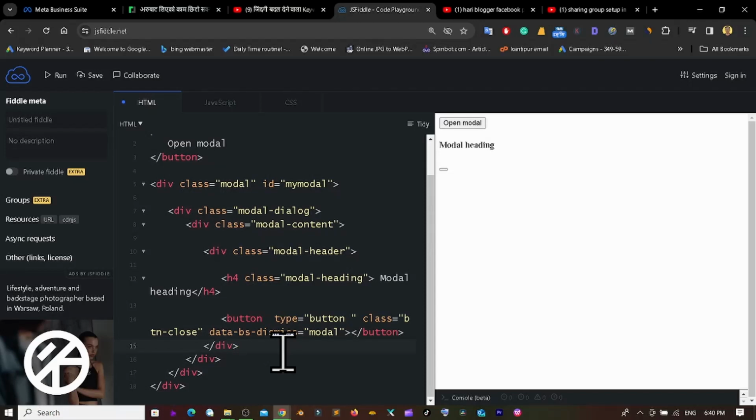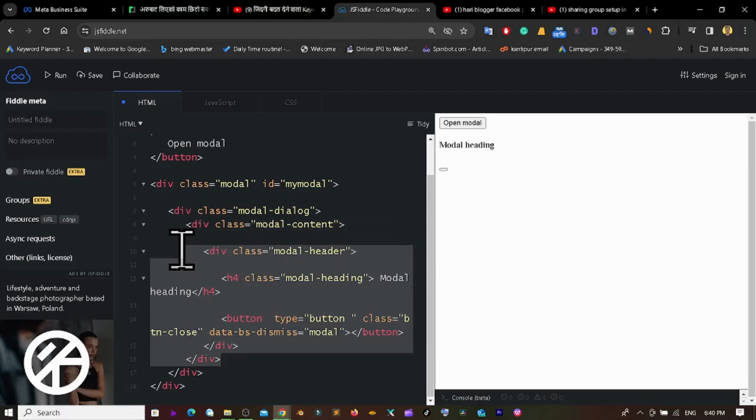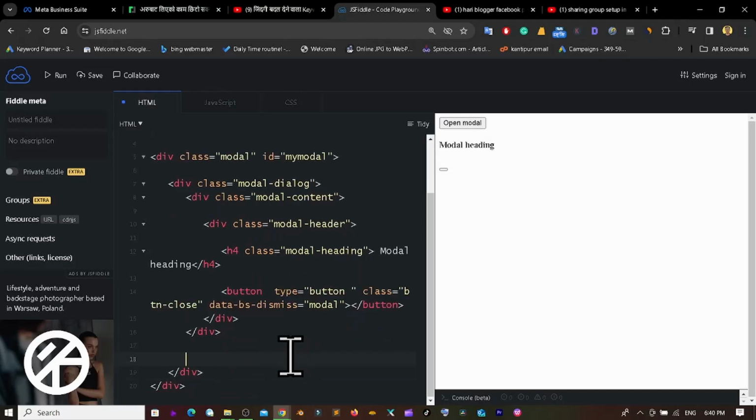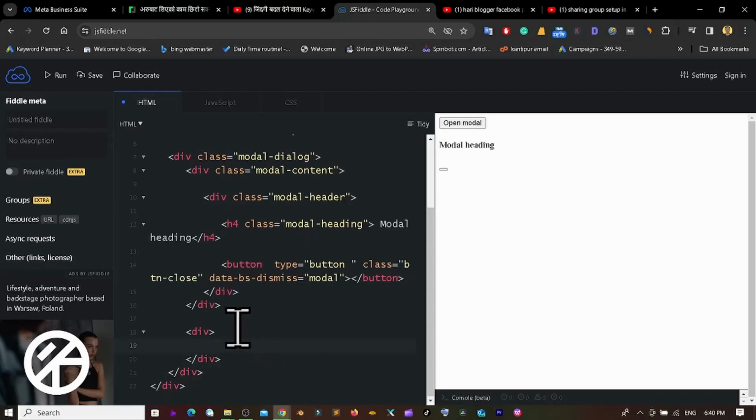Now I'm going to create another div here again. This is for the modal header. After that I'm going to create a div here again, and I'm creating a class here, and the class is modal-body. And I can create whatever I want.